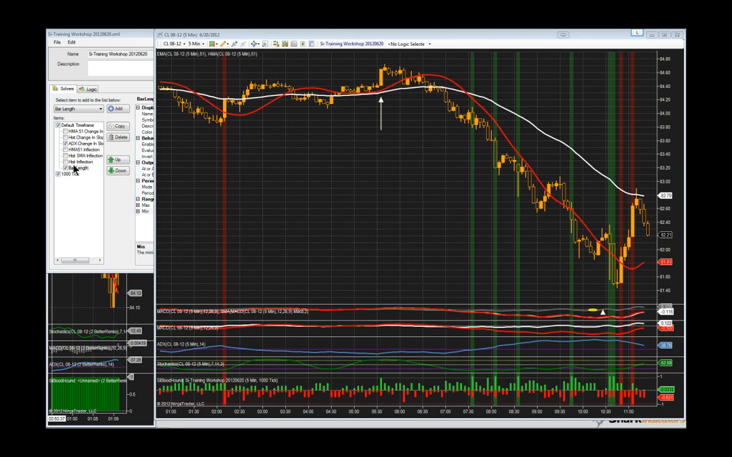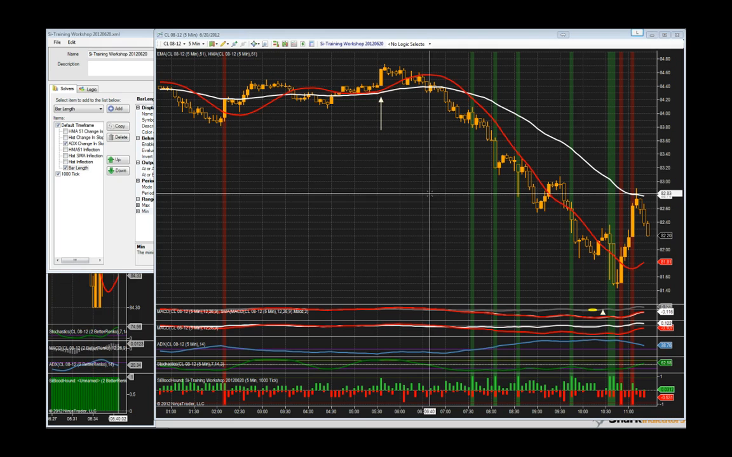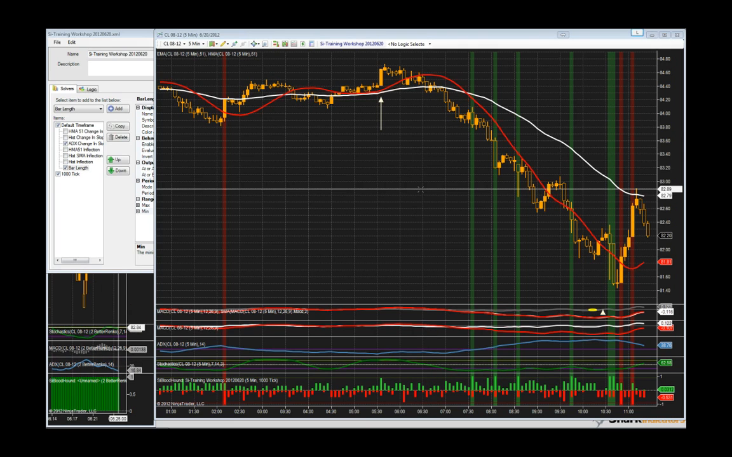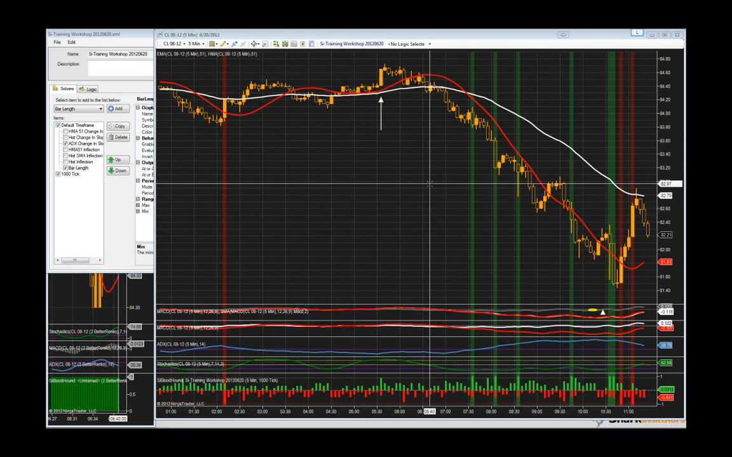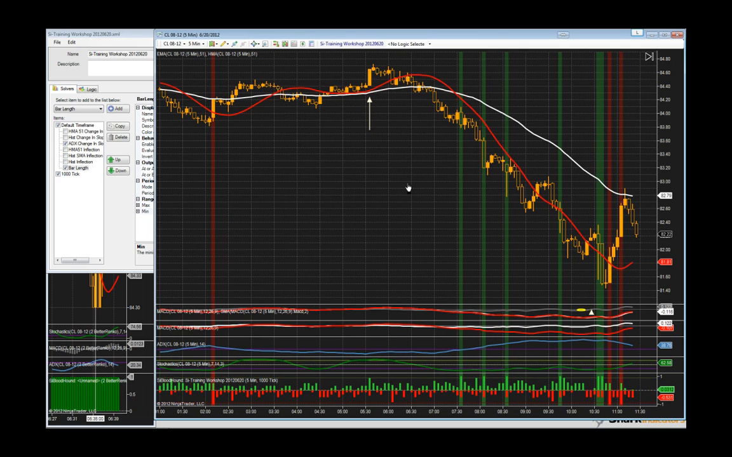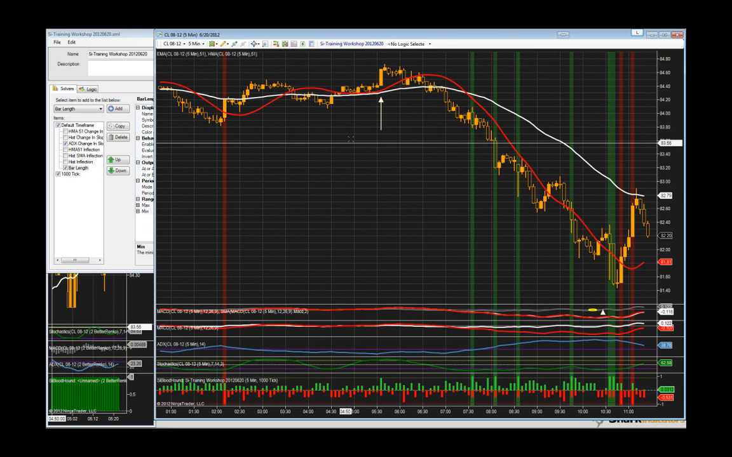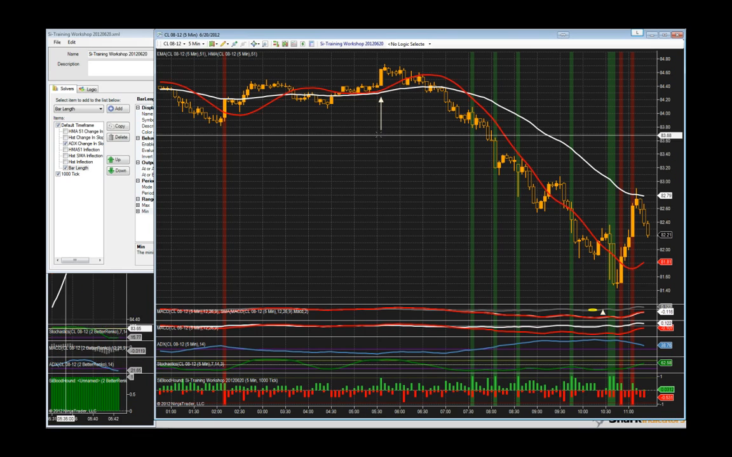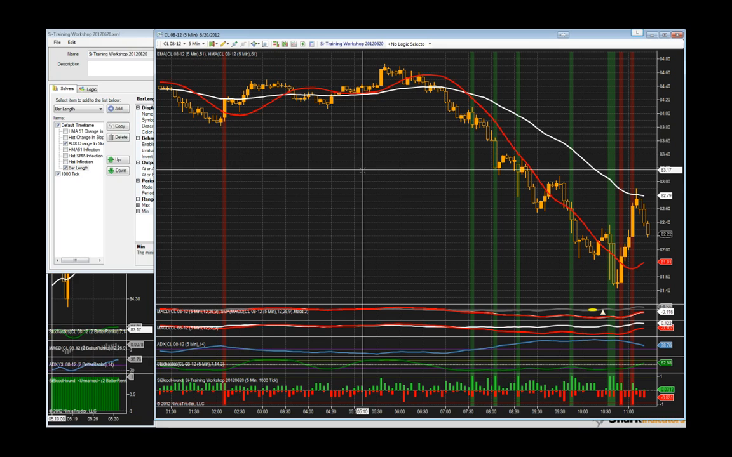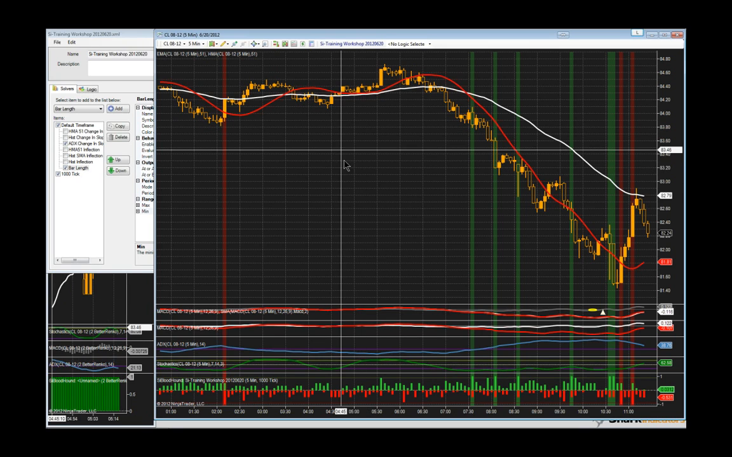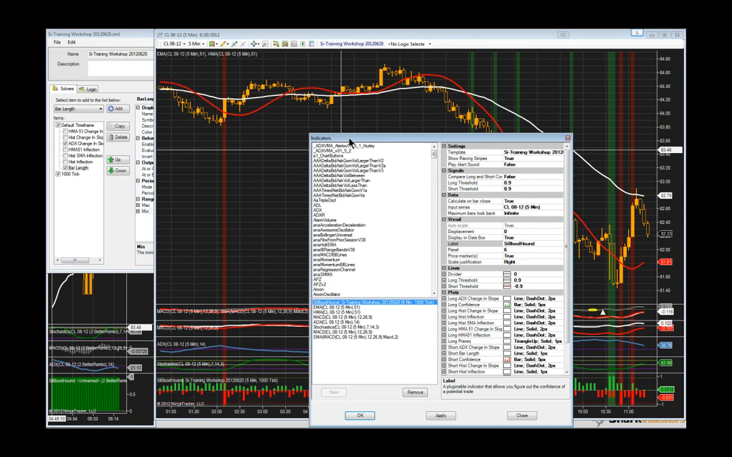All right, so next, keeping in line with looking at candle bars and price action, I'm going to show you how to use the candlestick pattern indicator. So let me add that indicator onto the chart.